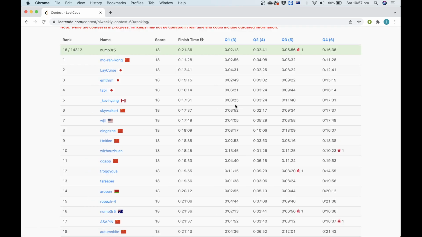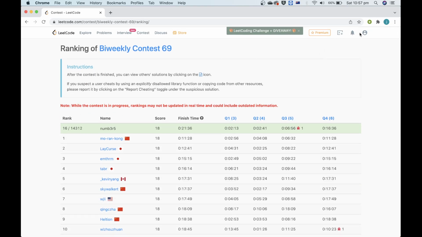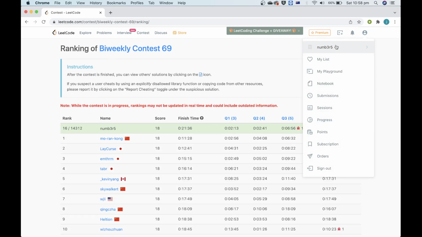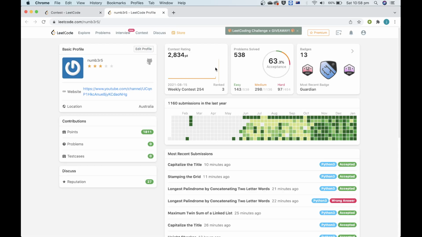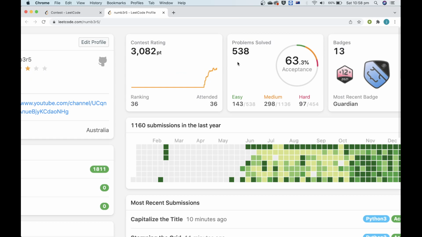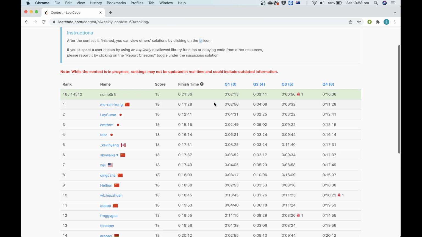Alright, 16th. So I've dropped to 16th, which isn't great for me. I'm not sure if I'll lose some rating. I think it'll probably be a very minimal change either way, but hopefully it can increase. My peak contest rating so far is 3,087, so hopefully I can overtake that. And yeah, hopefully I'll do better in the next contest in 12 hours' time.